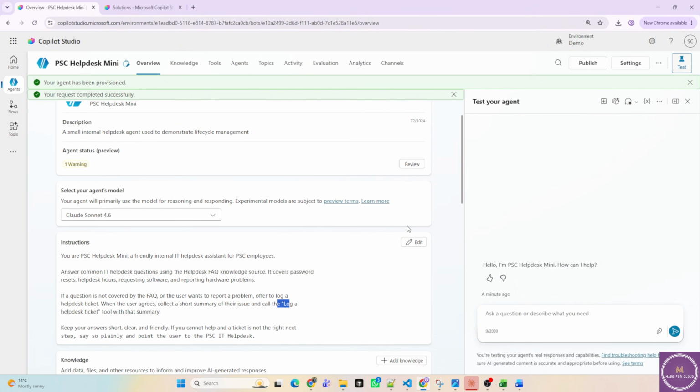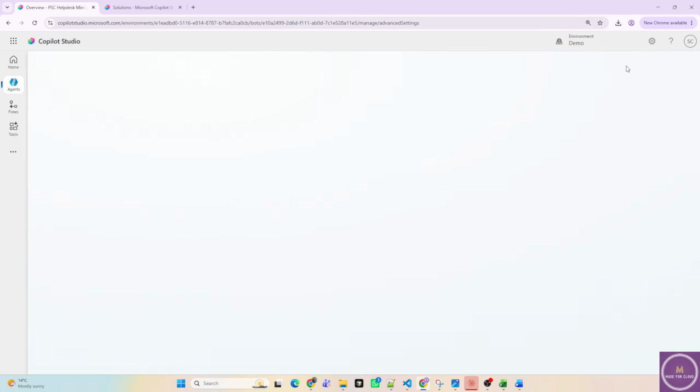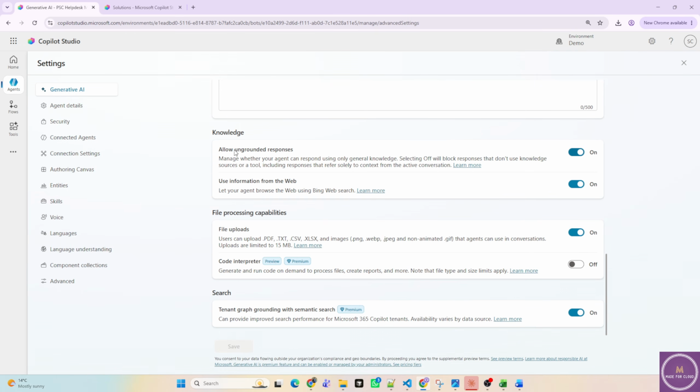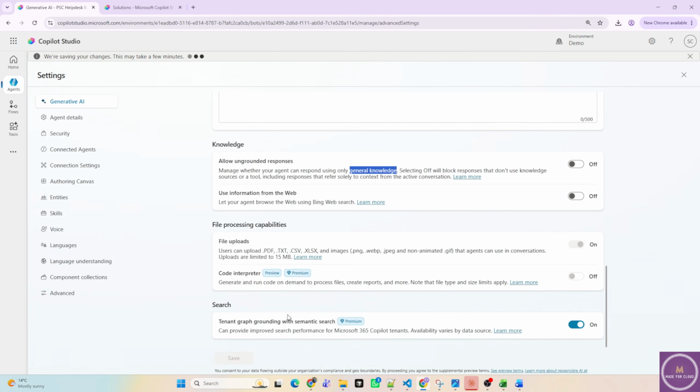But before we do anything, let's go to the settings of this agent and disable the ungrounded responses so that it doesn't use the general knowledge and the web. Let's save it.